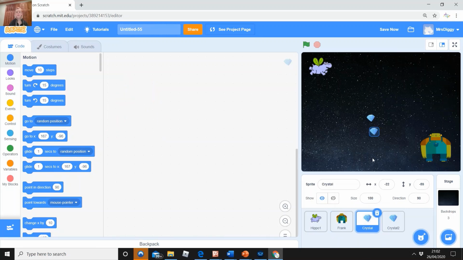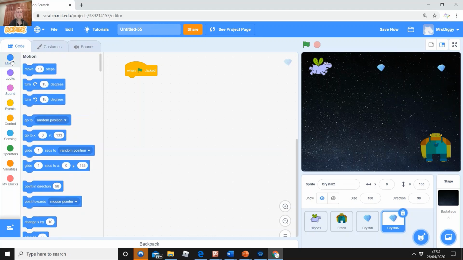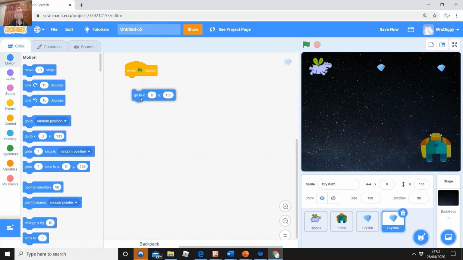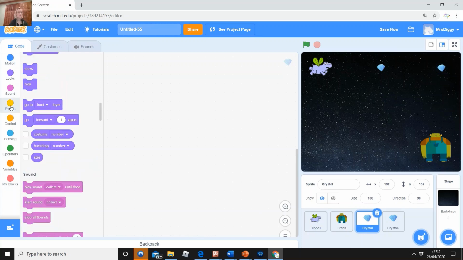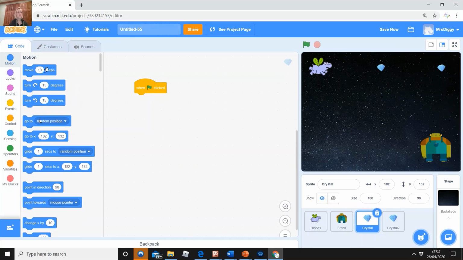And we can do exactly the same for the crystals. So I'm just going to do that really quickly, and I'm just going to make sure everything starts in a slightly different place on the screen. So events, when the green flag is clicked, and then we're going to choose a go to, and then for the other one, events, when the green flag is clicked, motion, go to, and those coordinates.